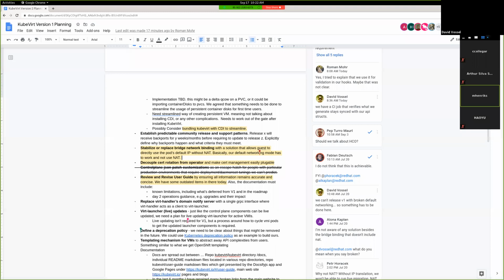Sounds good. Okay, so the next one is decoupling cert rotation from the operator and making cert management pluggable. This came from the community. It was something where people wanted to be able to manage their certs themselves without relying on KubeVirt to do it for them. I don't know how important this one is. Roman, you might have the strongest opinion here.